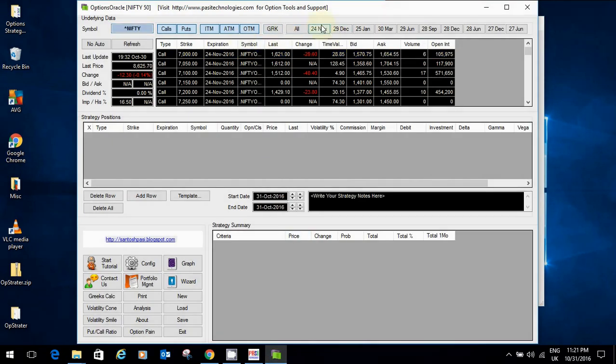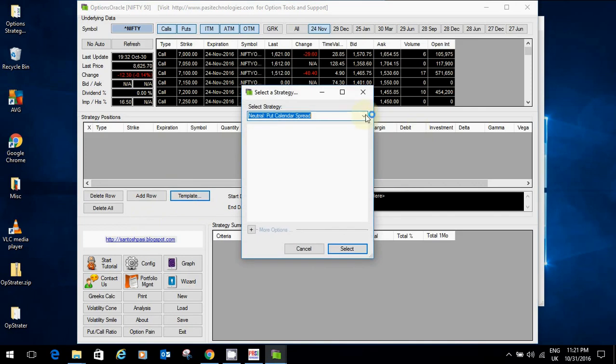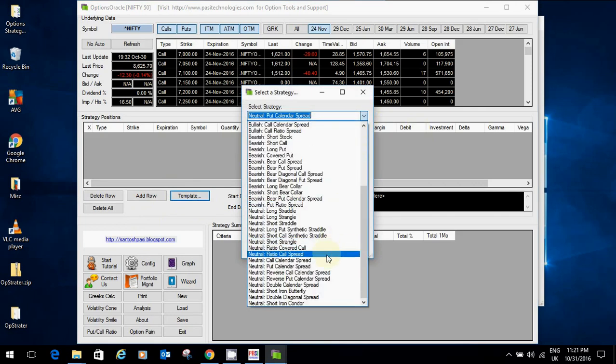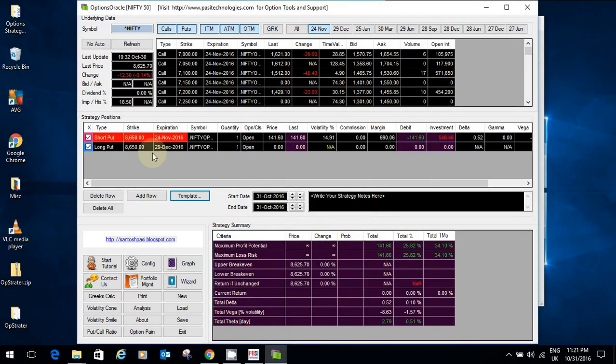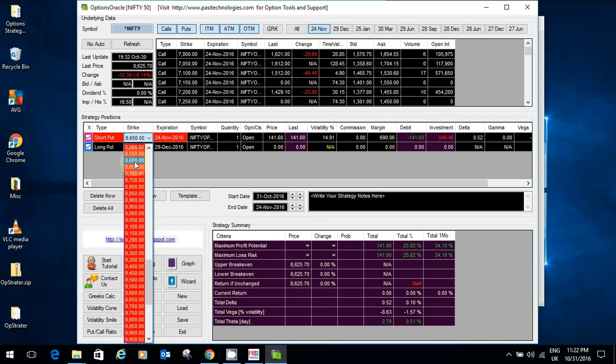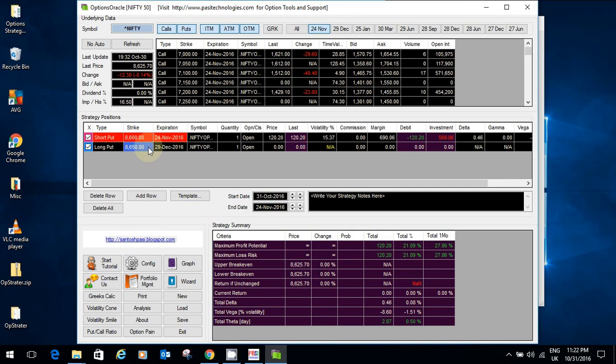So I'm going to make a calendar spread. Let's make it quickly using a template, and here we go. Calendar spread, that's my neutral, and let's go for a put calendar spread. It's showing me 8650, so let's make it 8600. That is what we have planned. And here 8600, so I'm going to sell the 8600 for the current month. I'm going to buy the 8600 for the next month.